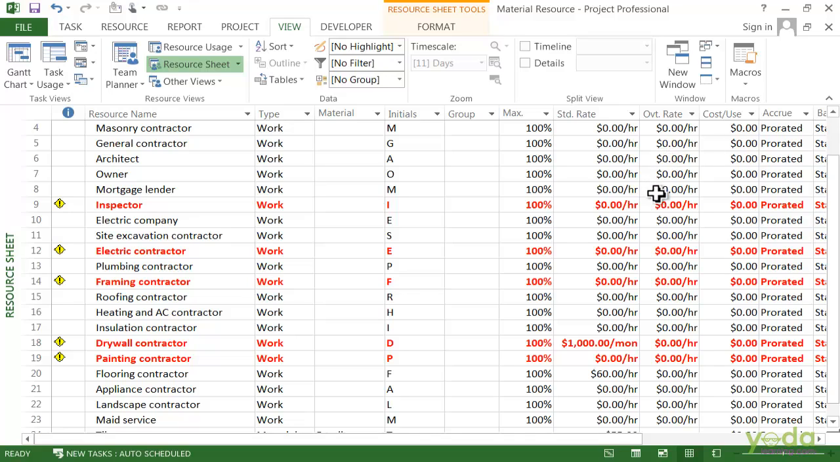So for example, if somebody is paid $80 an hour and it doesn't matter how many hours they work in a week, then the standard rate is enough because Project will multiply the standard rate by every single hour you assign and you are all set. But if that resource charges extra for overtime, you'll have to designate overtime hours and then Project will multiply those hours by the overtime rate.